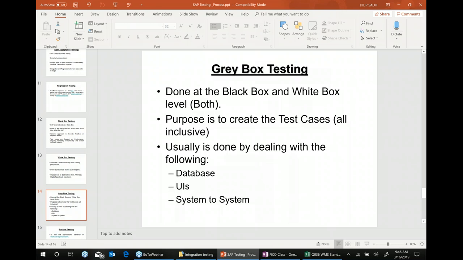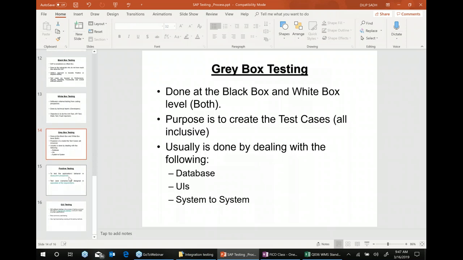Gray box testing basically means when you are combining black box and white box. When you bring black box and white box together, that is a gray box test. That is like integration testing. You're doing functional testing, technical testing, and business testing. So you combine all of them. That is called gray box testing.